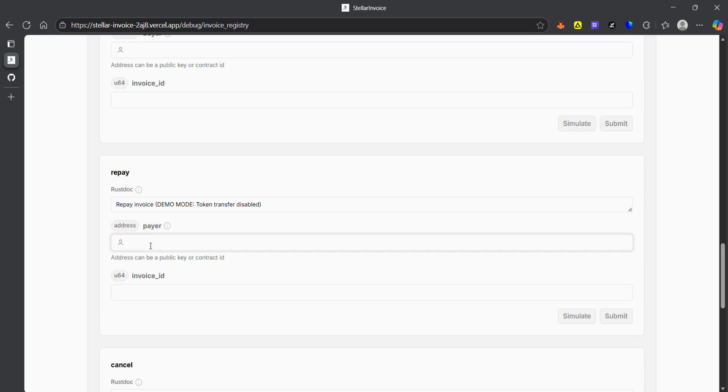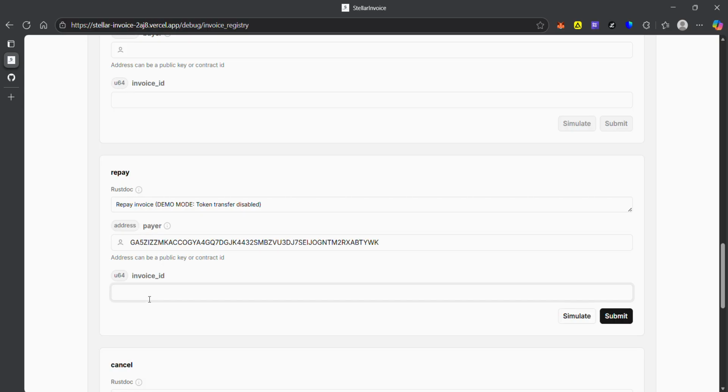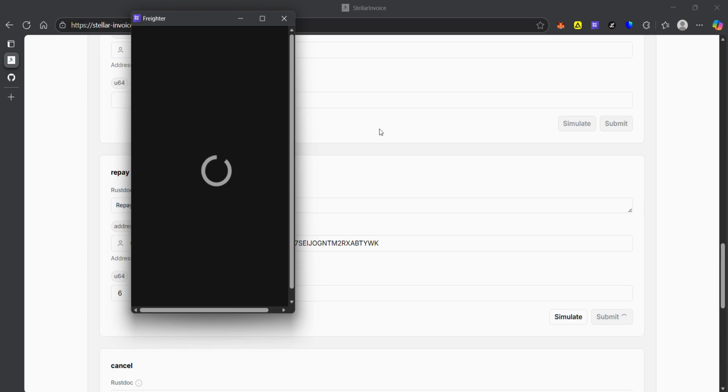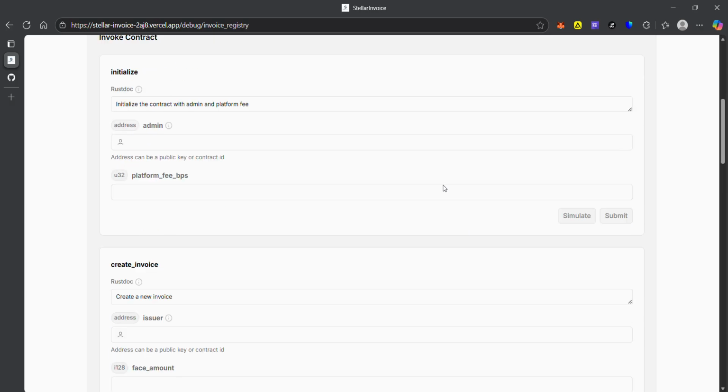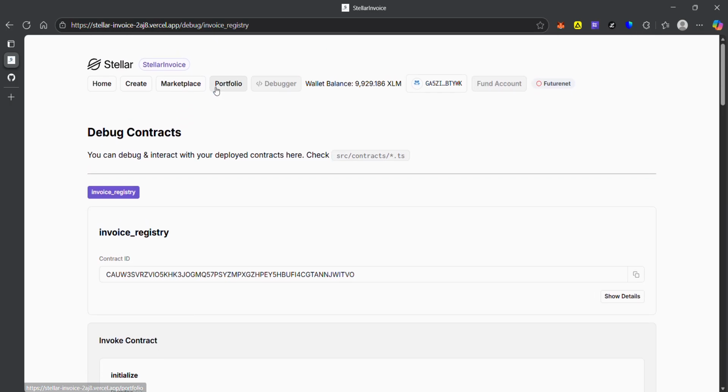There it is. Also, one thing to note is that we are using demo token transfers for this hackathon demo. So we're simulating the token transfers basically to focus on the workflow, but the contract includes the full payment logic that's production ready. So I'll put in the address right here. The invoice ID was 6 as I can remember, and I'll submit it. I'll get a wallet transaction from right here, so I'll confirm it, and once it has been confirmed, I'll get a notification soon. So I'll go to the other account once again.